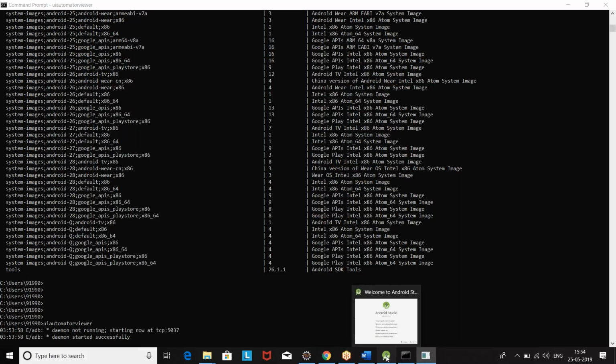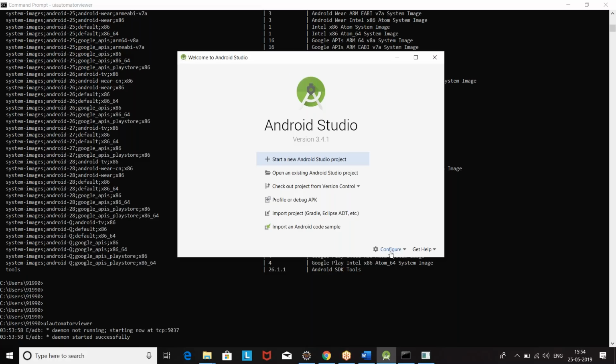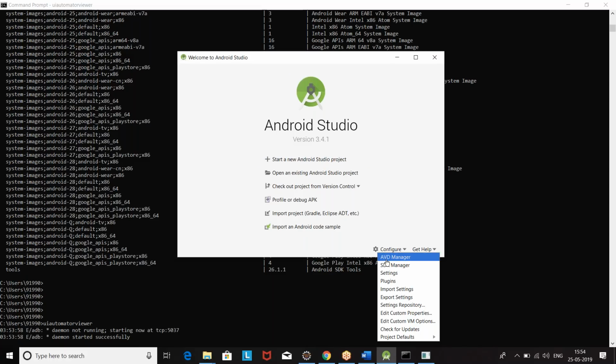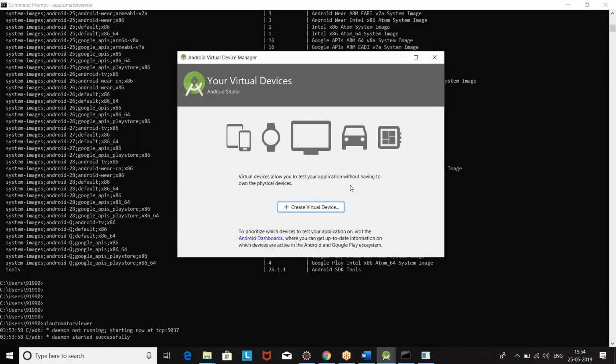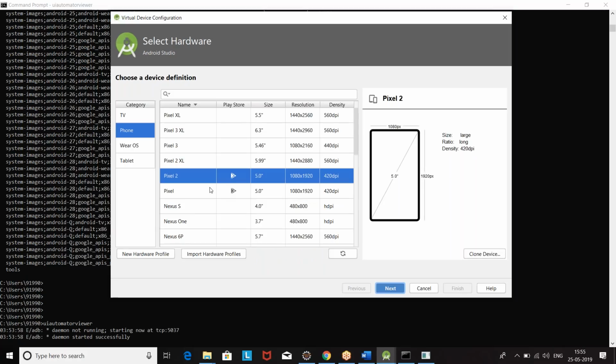Open your SDK manager from here, and can you see that again you go to configure and go to AVD manager. This is called Android Virtual Device manager. So you just click on AVD manager. Now we will set up our AVD manager, deciding what kind of virtual device you want, because right now we are not playing with any physical device, not the actual device. So you need to create a virtual device, and we will see whether we are able to create it or not.